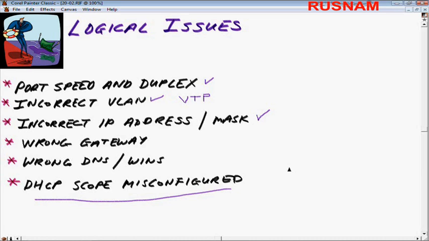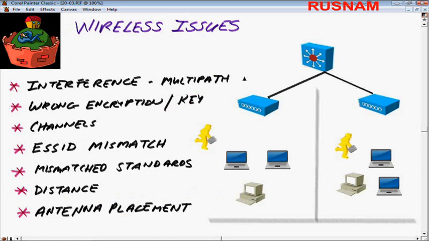And that's another thing to think about. If you have a bunch of end systems, and they're all DHCP clients, and they're all getting the wrong kind of misconfiguration information, then think about the DHCP server. That's the one thing that's common to all of those clients in the same scope. So, logical issues.